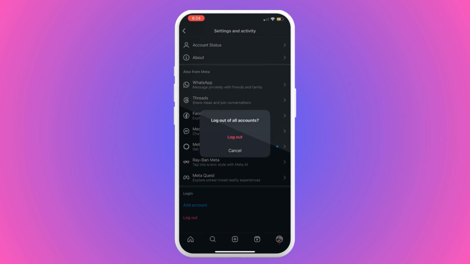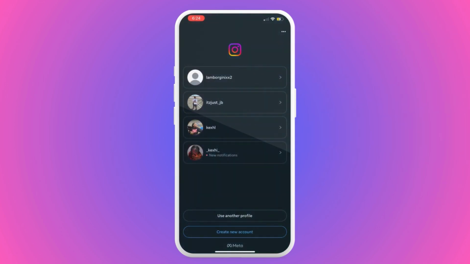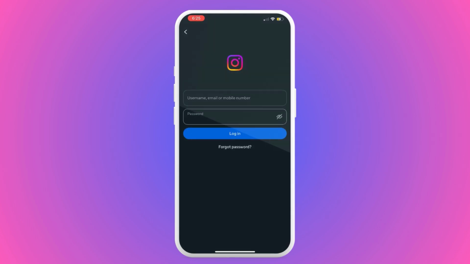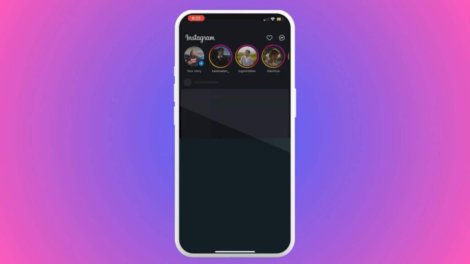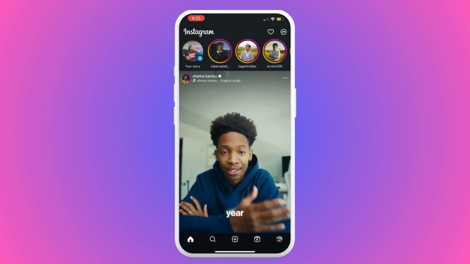Now from here, you'll want to exit out of this account and switch to a device that you would now like to log into. You should see this page. Now just type in your username and password and hit login. Now you should be logged in.